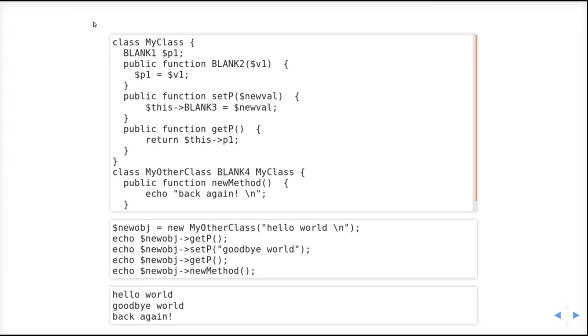So this is just the basics of object-oriented programming. We take variables into this class. They become called attributes, and we construct functions in the class, and they become called methods. Now in this example I've put in some blanks. The class defined here, called myClass, is used then to generate another class called myOtherClass, somehow related to myClass by, in this case, blank 4.